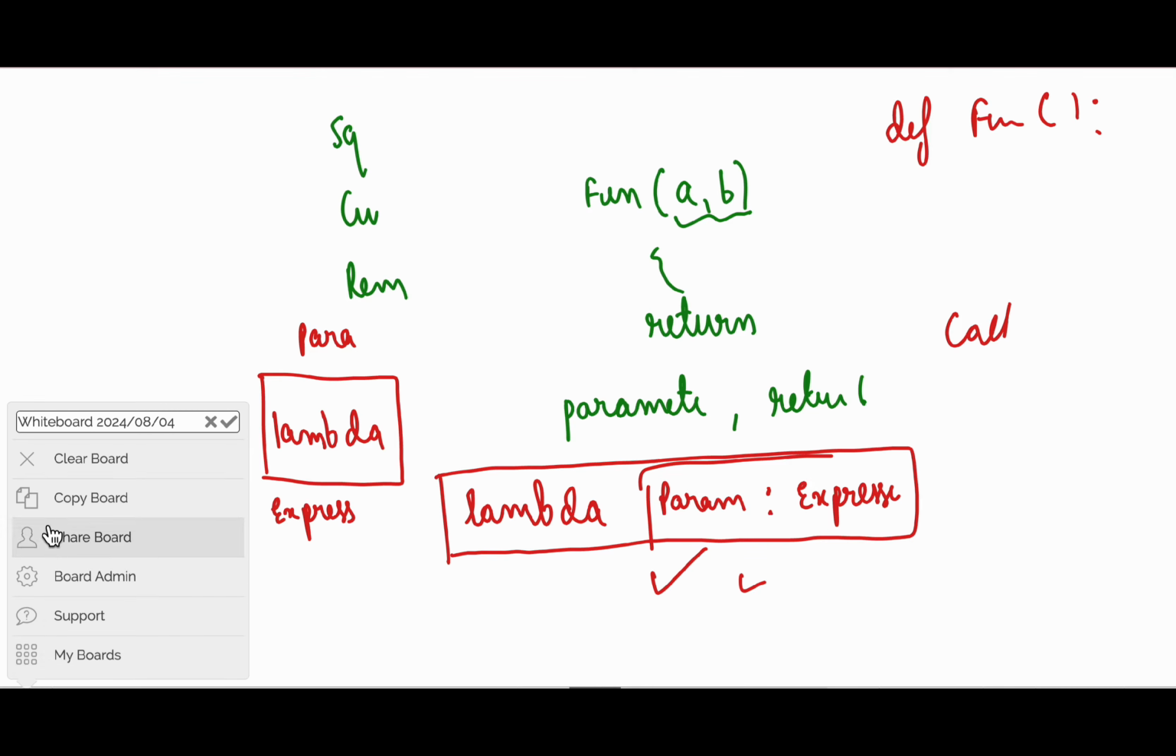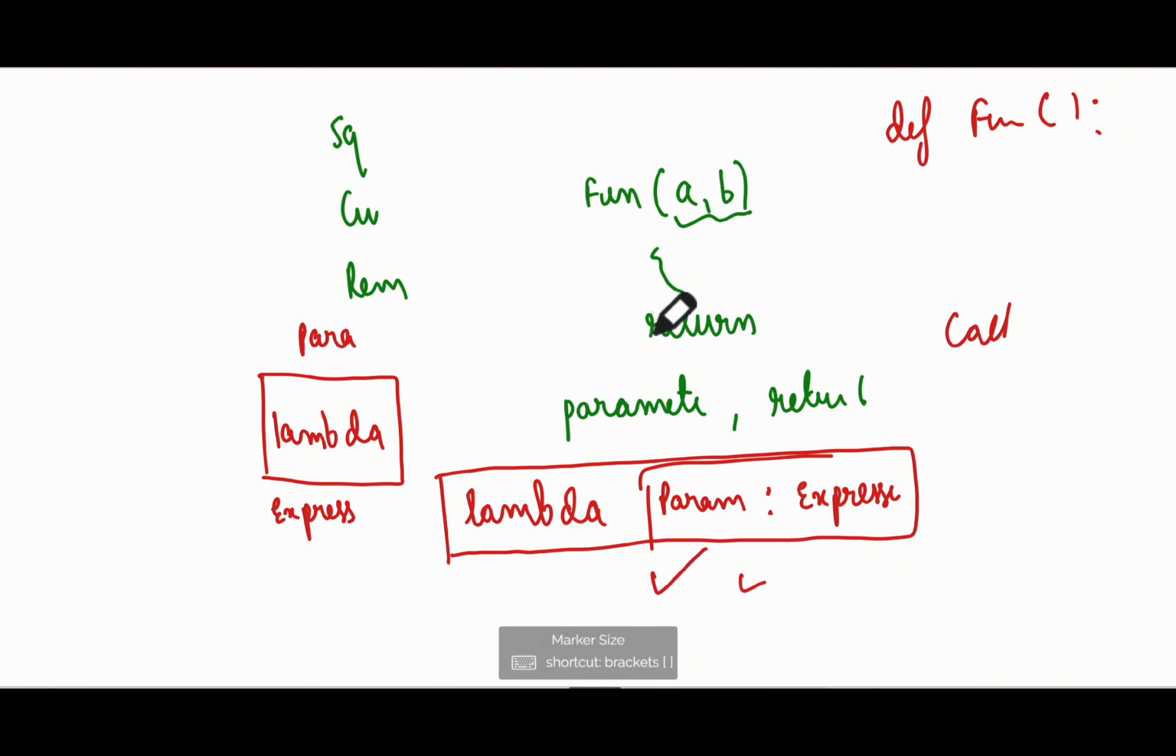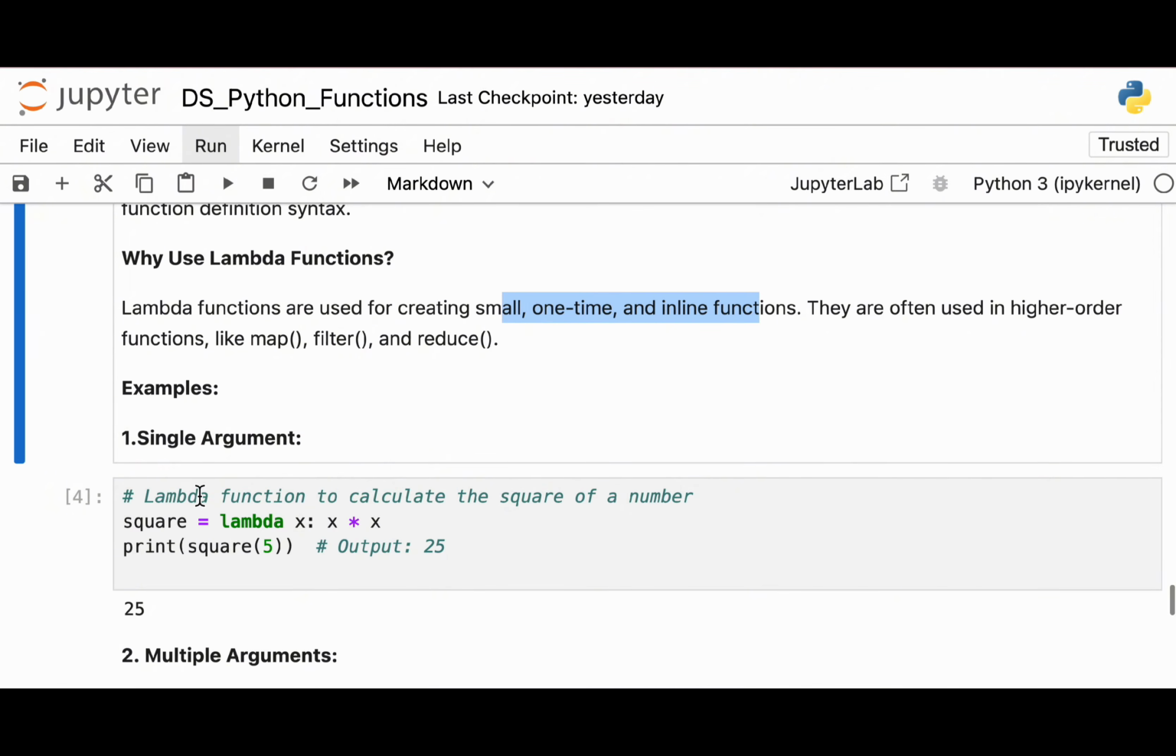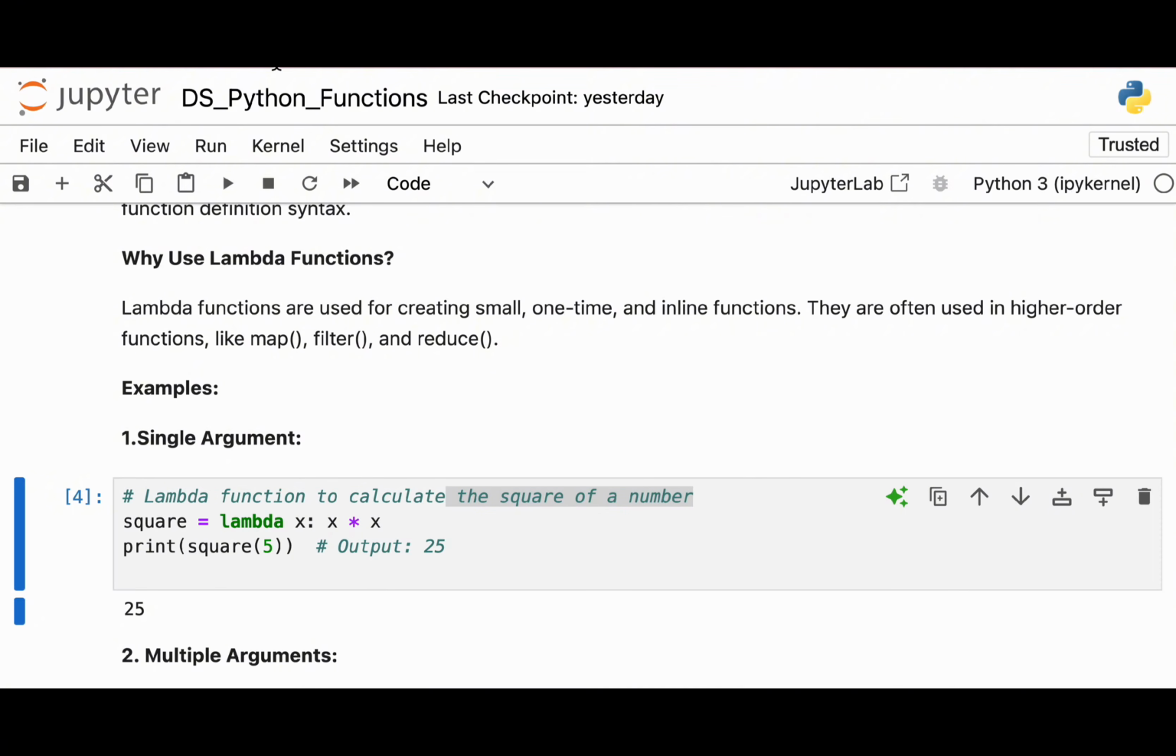Now let us move towards solving a few questions, so that you understand how to exactly do it. Single argument, where you are only passing a single argument. For example, let us say you have to calculate the square of a number. So how will you do it? Let's say you create this variable named square. To write the lambda function, use the lambda keyword.